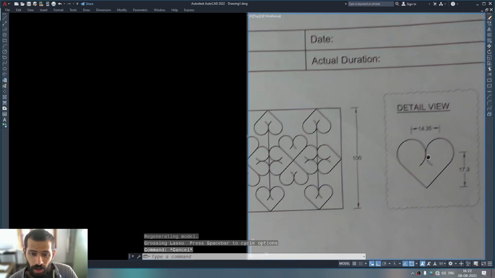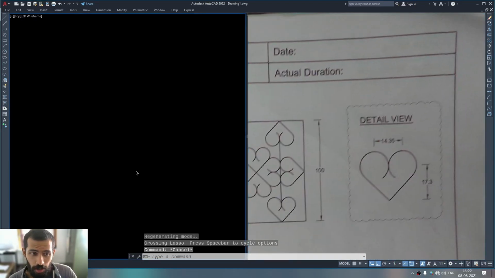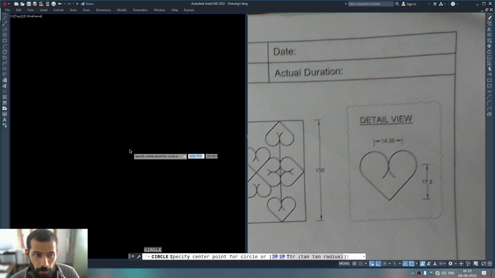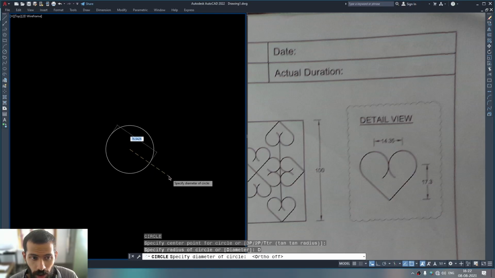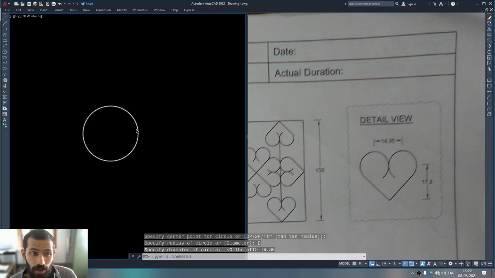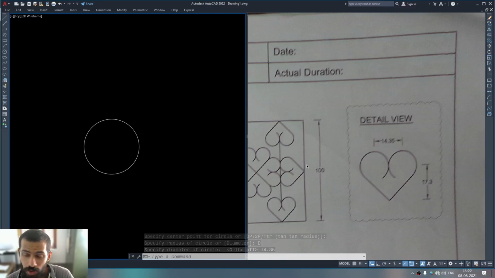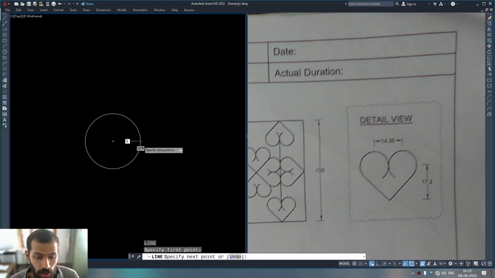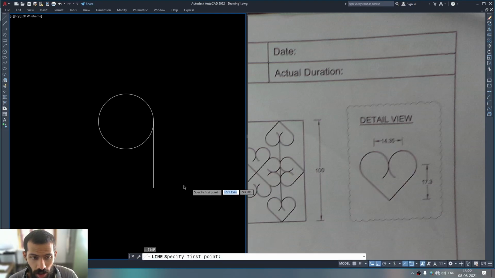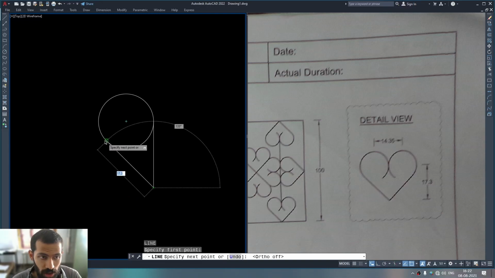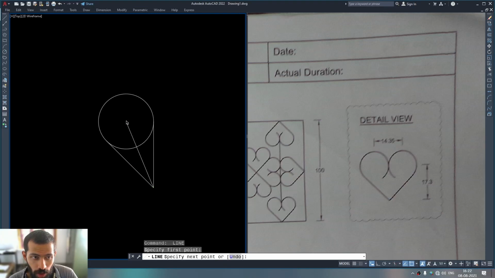Okay, so right now we can use the method which is center diameter, so go for circle, pick up the center point and go for a diameter, and the diameter is 14.35. Okay, that's quite simple, and the height goes right into 17.3, so let's draw by making use of a line, and 17.3 is here. One line goes right into the tangent, and the other line will go right into the center.